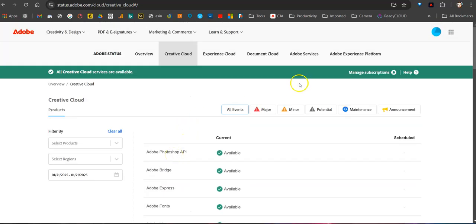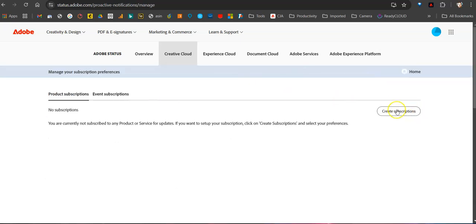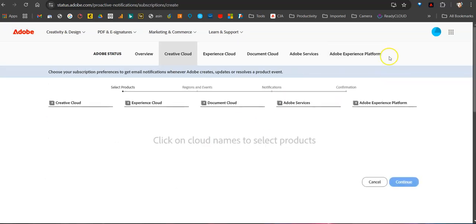Now the cool part is that if you use any of these regularly and you need to subscribe to updates because you need to know if they're down or up, you click on Manage Subscriptions over here and you click on Create Subscriptions. Also, you need to have an Adobe ID. I'm logged in with mine. I don't want to share mine, but I am sharing my screen.